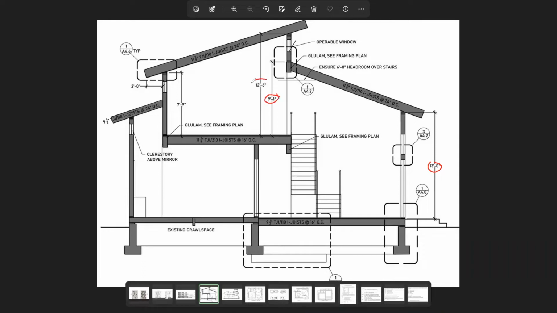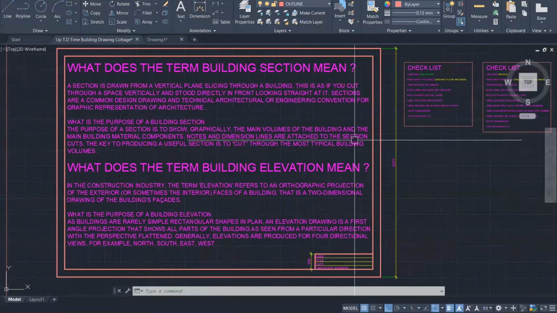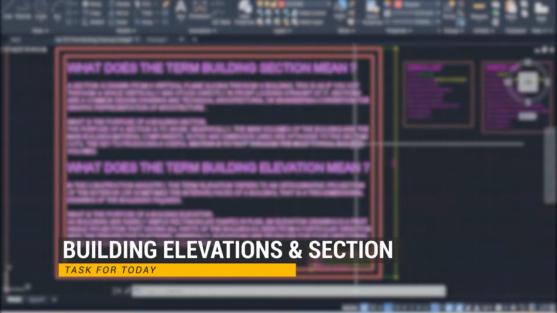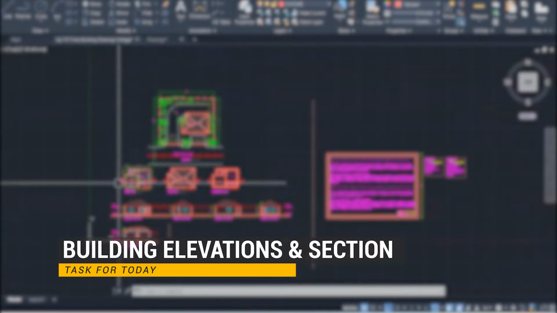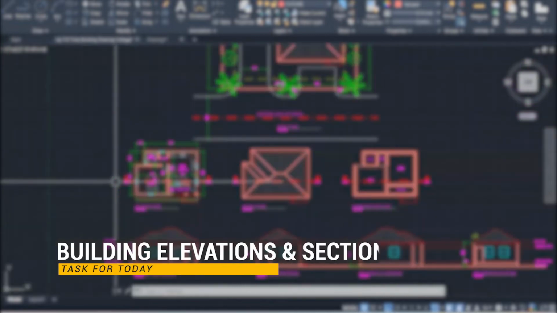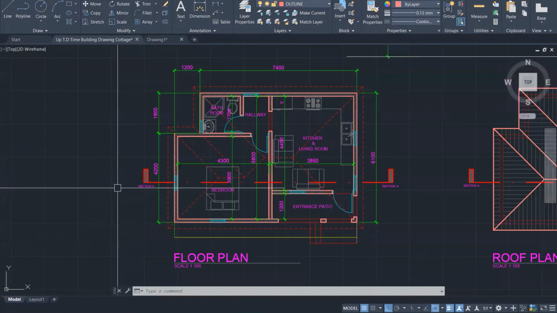And one thing about sections and elevations, we are only interested in heights. Heights. Right? Nothing more. We have just looked at some examples of building sections and building elevations. But we're going to start getting into our task. What is our task for today? Our task for today is to produce a section here from our cottage floor plan.